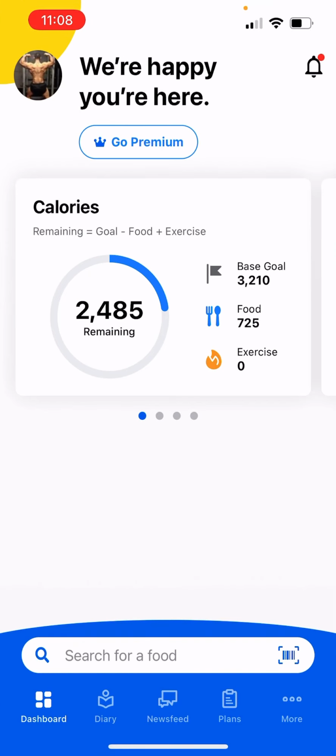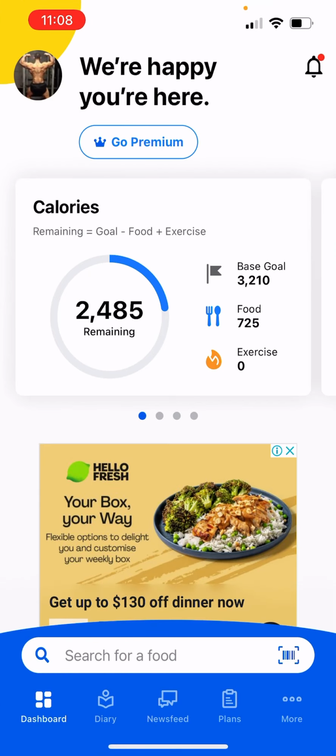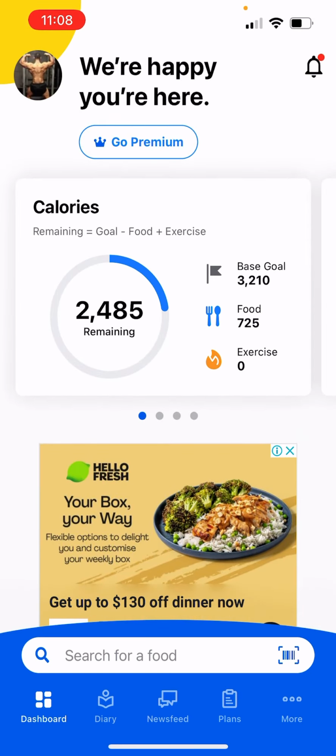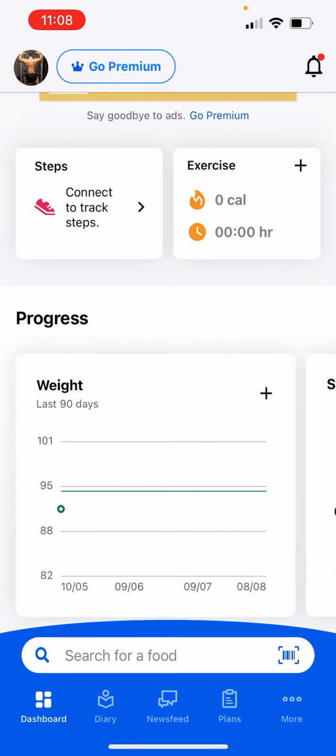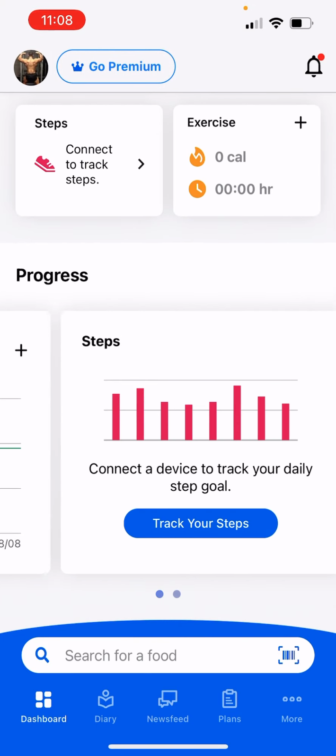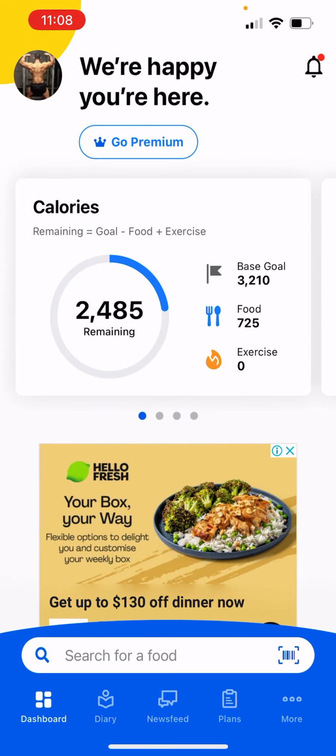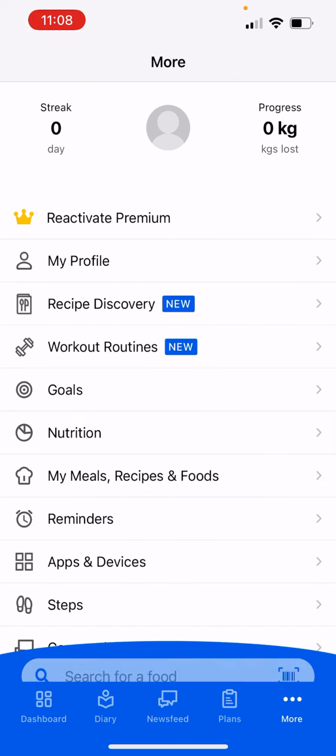In this video, I'm going to go over how to use MyFitnessPal with the latest update in 2022. It looks quite different over the years, but it's still a very fantastic app for tracking your food, obviously, and flexible dieting. So what we're going to do first is go to the bottom area, go all the way to the right and click on More.